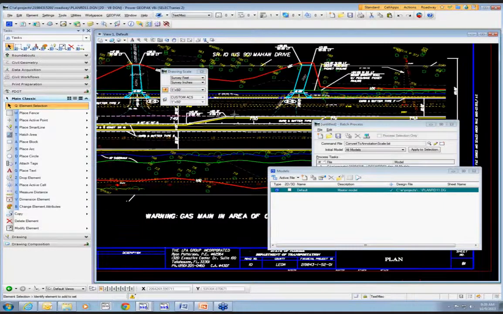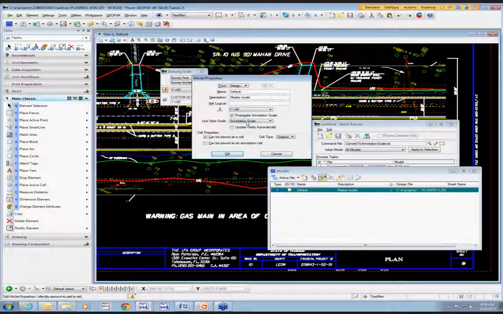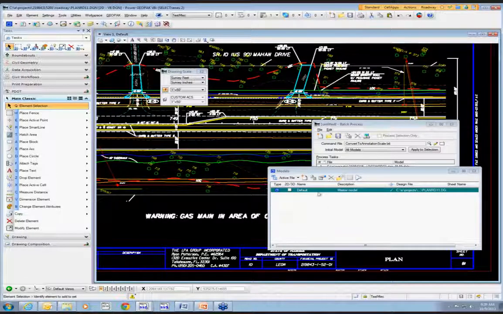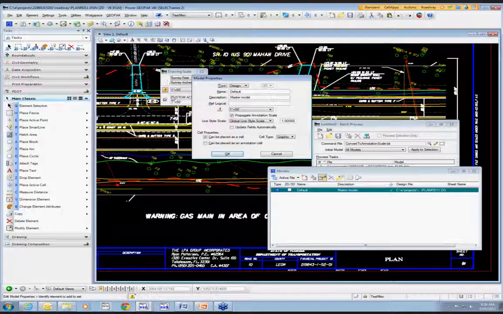There they go. I didn't have my annotation scale set, but in the plan view, that's the only thing you should have to do: change your model properties to use the annotation scale instead of the global line style cells. If you set it back, they come really small. You also want to make sure that your annotation toggle is on and that it's set to the correct value. I think this is supposed to be a 40 scale sheet.